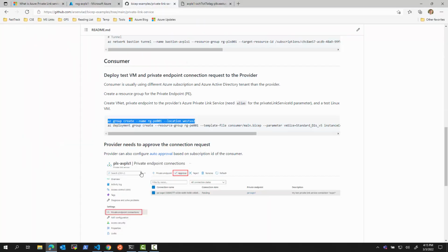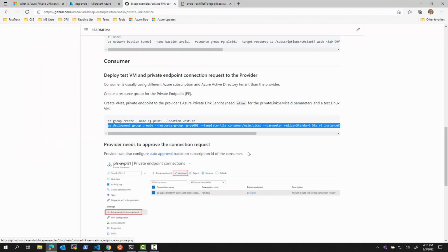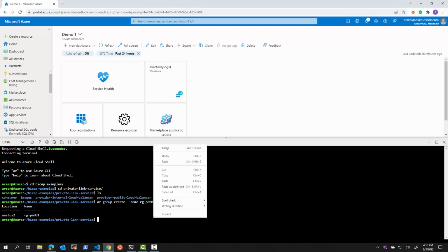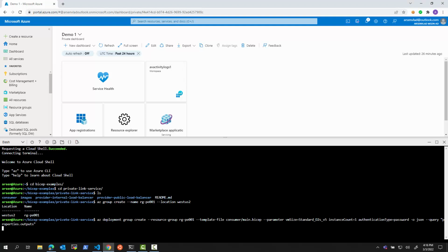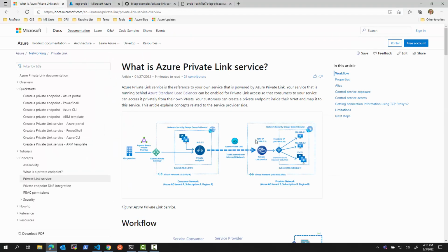Great. And then we're going to say to it, okay, let's create the consumer using the consumer bicep code. So we'll start that, and it will ask us for a couple parameters. So first thing it's asking, give me a prefix. So for naming resources, I'll call it AVPE private endpoint 1. It says, give me a password for the VMs, or for the VM in this case. And then it says, give me private link service ID, right? So it will need to establish the connection to private link service.